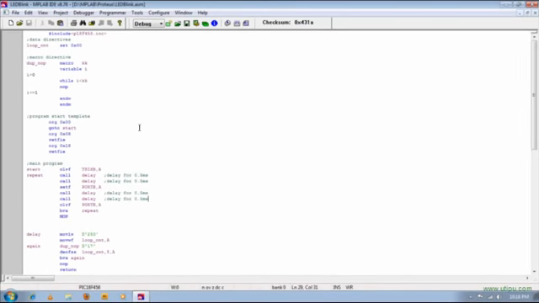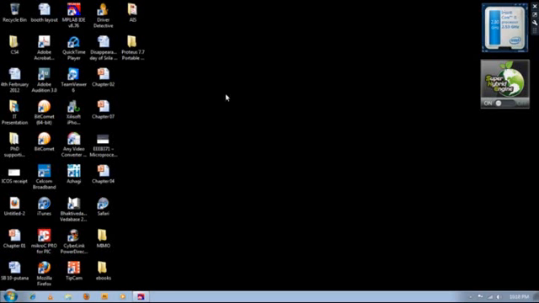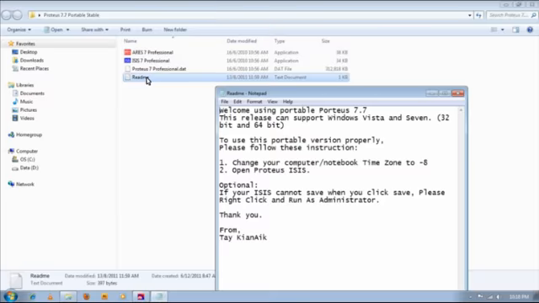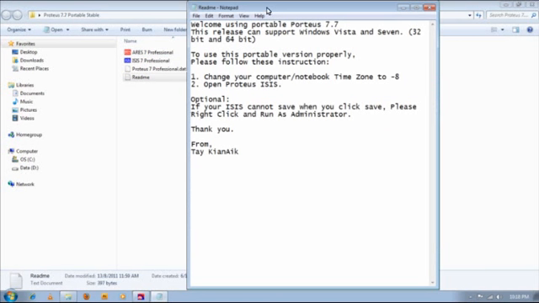So after we compile and everything, make sure it's successful. So next thing, later we'll come back to this. The next thing we need to do is just minimize this. So I'm sure that all of you have downloaded this Proteus 7.7. So just open this. So you can see there's actually a readme text here. If we open this, it's actually courtesy of one of my students. So it's a very easy instruction. The first thing you need to do is change your computer or node time zone to -8 before you open the ISIS.